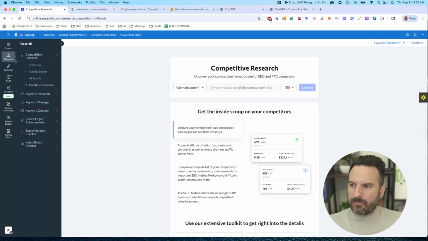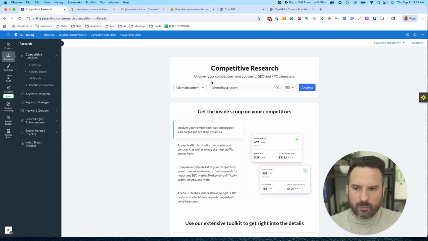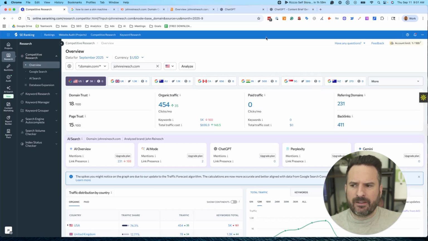I like to start by going into the research and the competitive research tools. And what you're going to do here is paste in any website domain that you want to check if they're ranking in AI overviews. So we'll use my website here. I'm going to click Analyze. This is going to bring me to the main competitor research report where I can get tons of data.